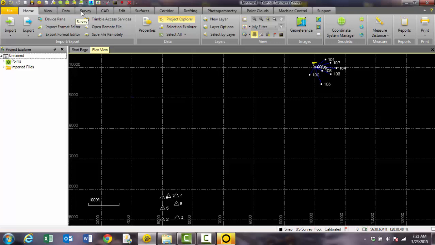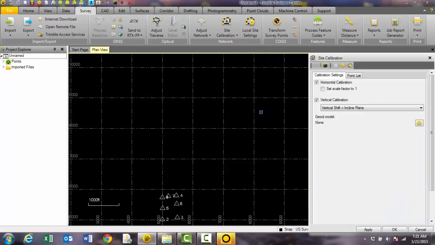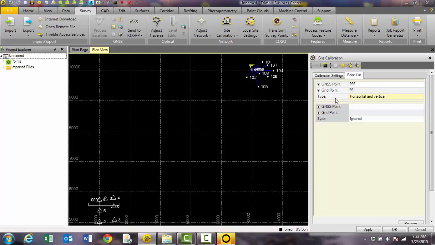So now to calibrate, we'll go to the Survey tab and to Site Calibration. And on the settings here, you can choose between horizontal calibration, vertical calibration, one or the other, or both. We're going to leave it vertical shift plus incline plane and go to the point list. Now we already have a point here shown because this point on the RTK job was calibrated to 10,000, 10,000. 99 is grid point 10,000, 10,000.